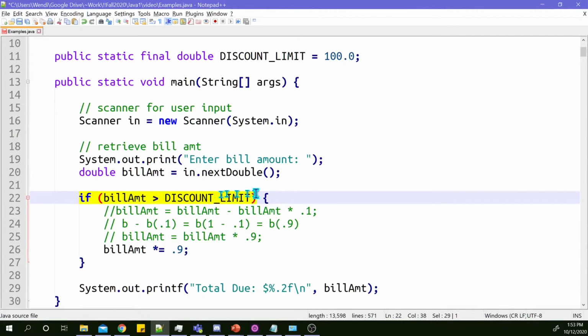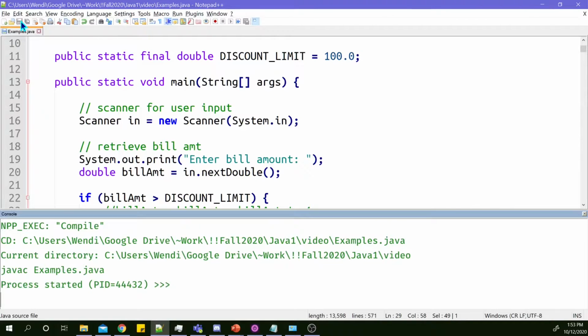If the bill amount is not greater than 100, in other words, if it's 100 or less, then it will skip this and it will just go right to the display. So we're going to save, compile, and execute.